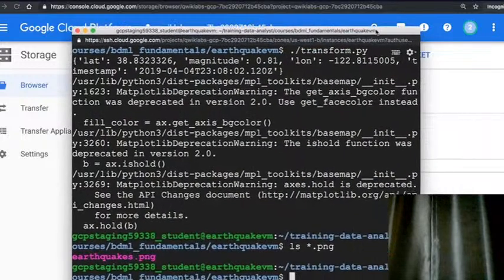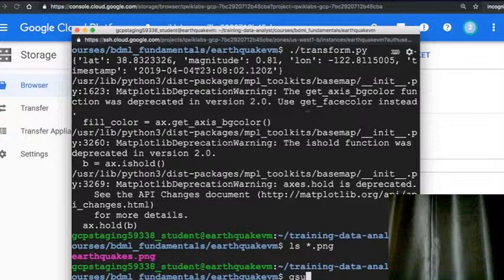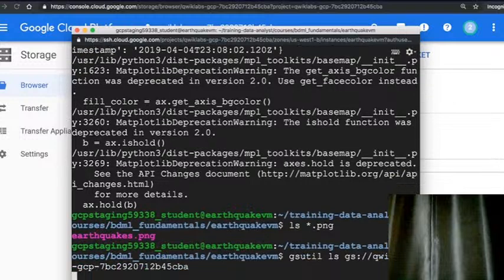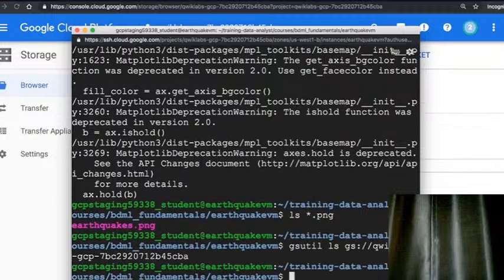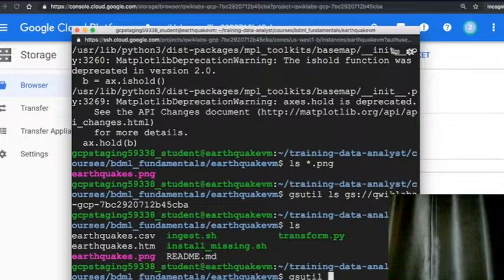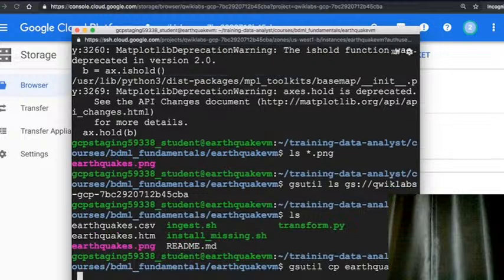We can now come back to this virtual machine, and we can say gsutil ls and the name of the bucket. And it doesn't have anything in it right now, so it should be empty. What we can now do is gsutil cp earthquakes.* to the bucket.